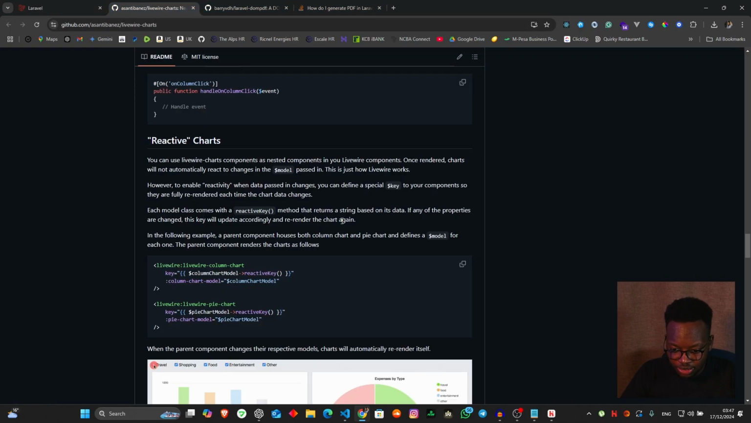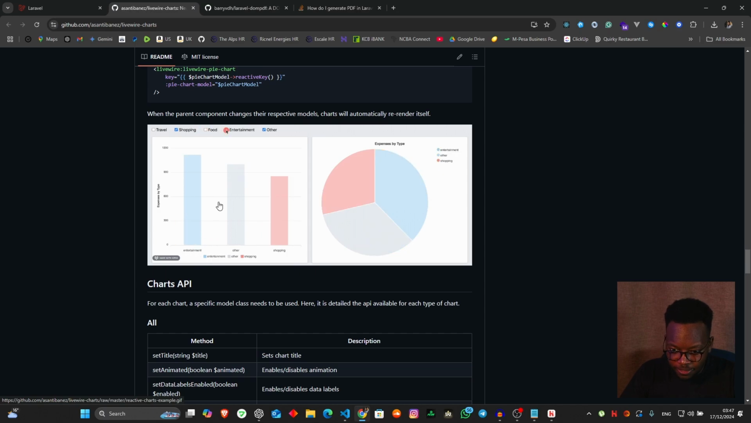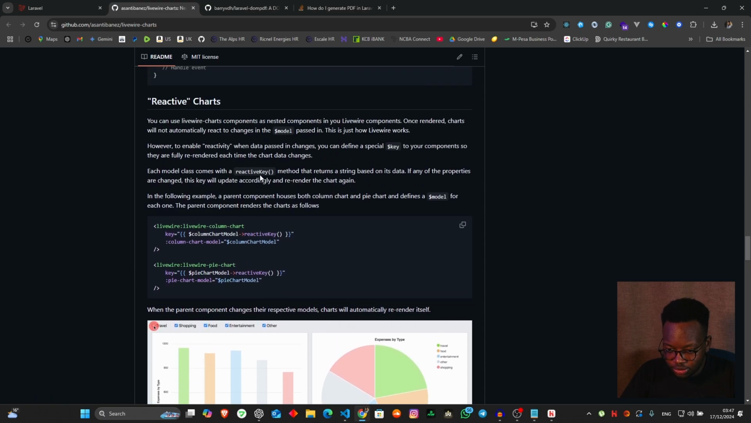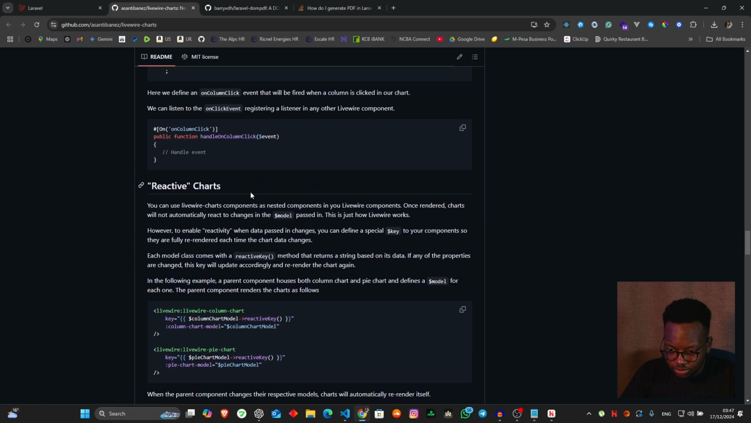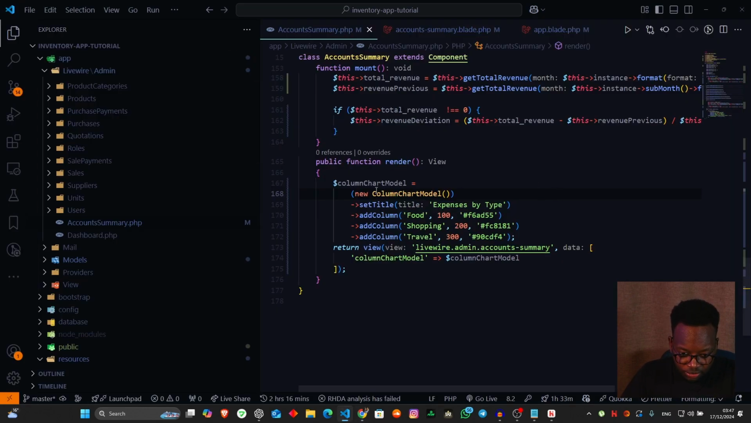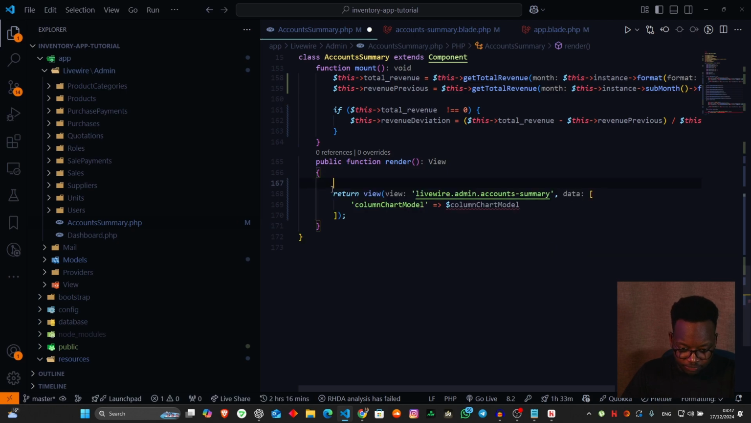So we can come in here and see that we can do our pie charts, we can do our column charts, we can do other stuff. We can do a line chart, column chart, a multi-line chart, a pie chart model, an area chart model, a radar chart model. I think doing an area chart would be the best thing. So let's try to do an area chart.